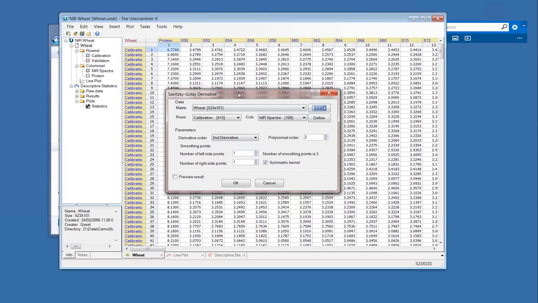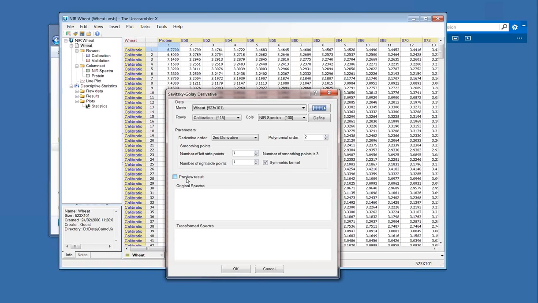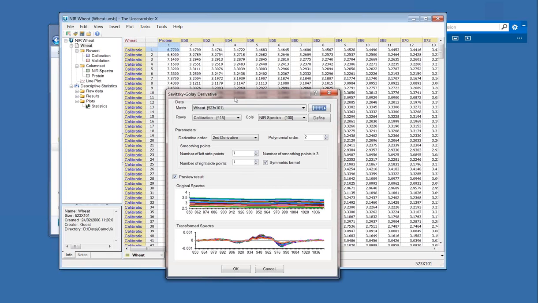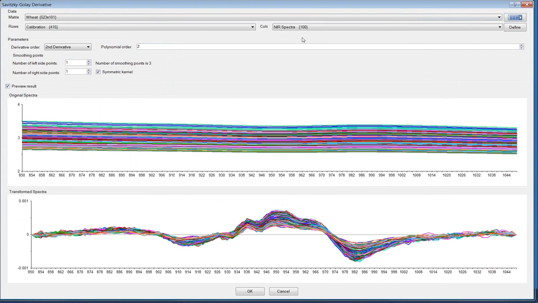And this is something that's really handy in the Unscrambler. What we can do is preview our results. So we can see what's going to happen when we apply this derivative before we actually apply it. So it allows you to make smart choices about what you're doing. You can tell whether it's improving or unimproving your data. All right, so we need to choose a number of smoothing points.